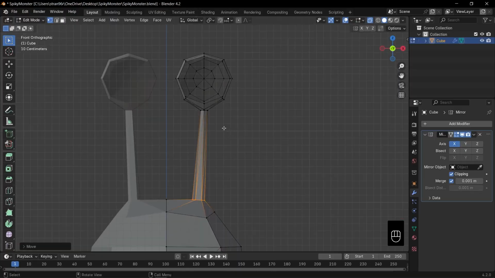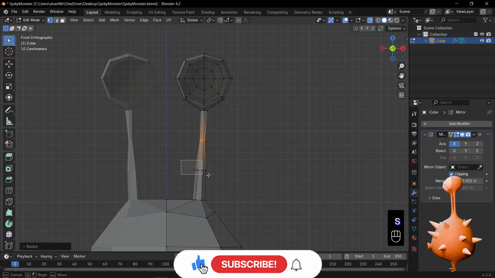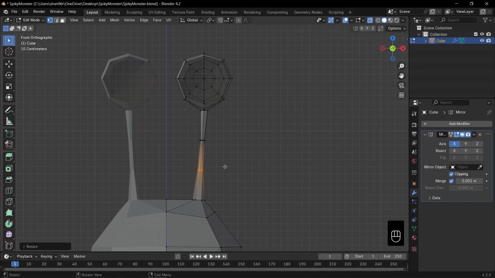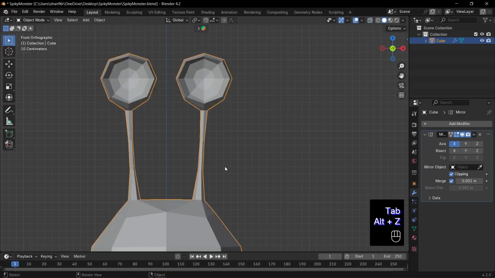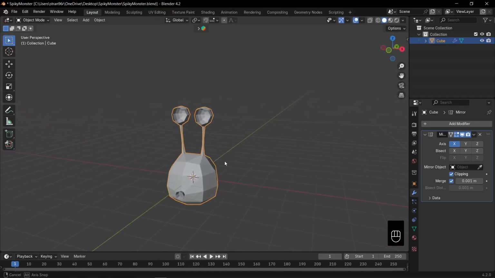Press Ctrl+R. Scroll to add 2 loop cuts down the middle. Click to confirm. Select both new loops. Press S to scale them in a bit. This adds a crisp, stylized ridge around the sockets. Perfect. Our spiky monster's eyes are seamlessly integrated, ready for those final details.